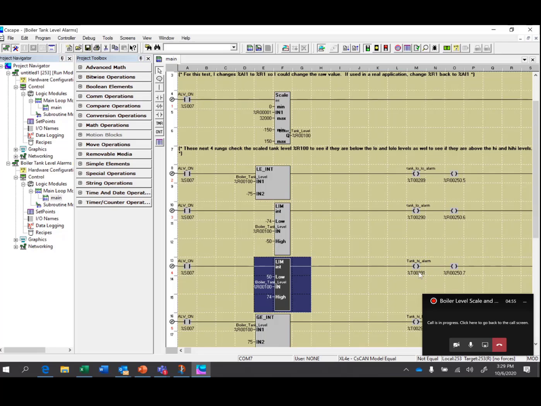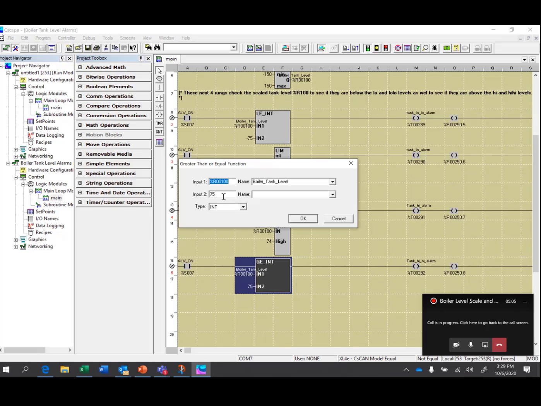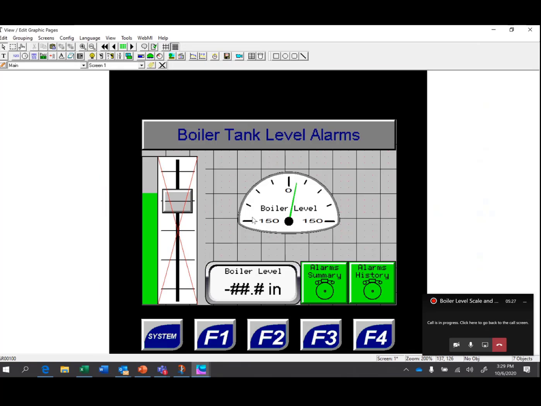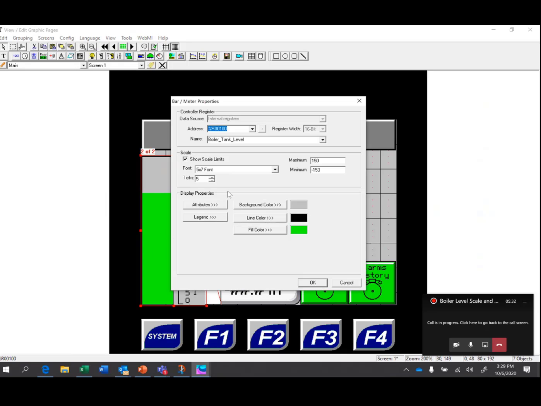The next one down here is the boiler tank level, looking at the plus 7.5. And if it's greater than or equal to plus 7.5, we're turning on this T292 bit, which is the tank high-high alarm bit. And again, just keep in mind, I've got these R250.5, 6, 7, and 8 triggered on those as well. So now I'm going to go back into the graphics editor again. And if I look at my tank level, I've got that looking at register 100, which is that scaled tank level. It's still looking at the plus 150 to minus 150.